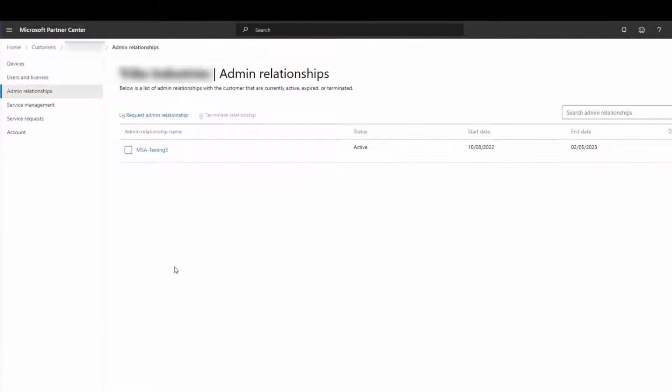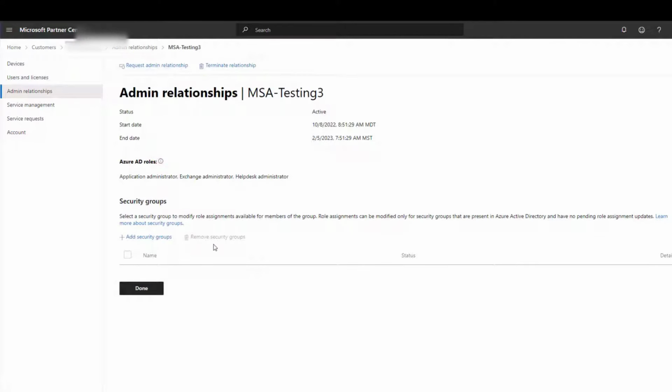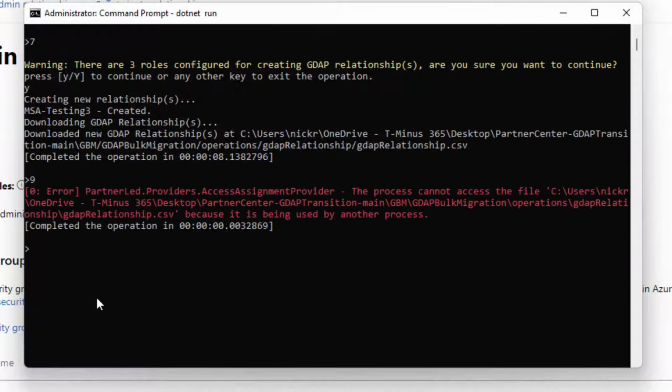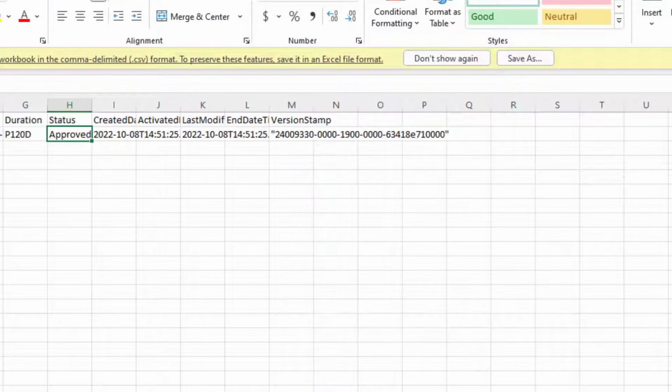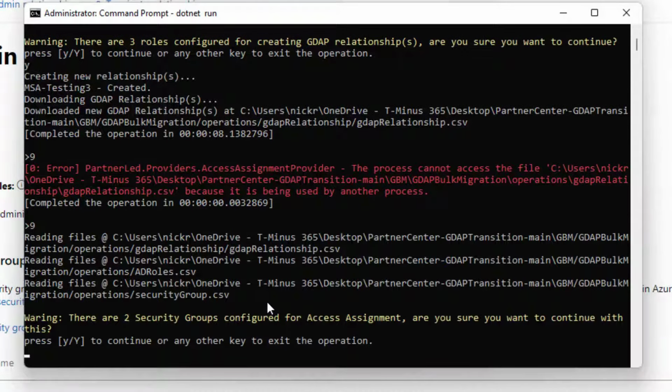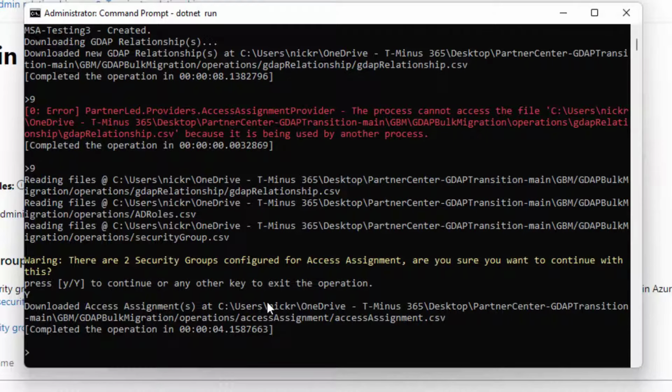Now this isn't the final step. Obviously we need to assign this to some security groups as well. We haven't done that. Again, you can do this programmatically with the CSVs we've created. So here we're going to select number 9. And again, I get a little error because I have this file open, so I can close that down. And I'm going to use the 2 security groups that I established and hit yes.